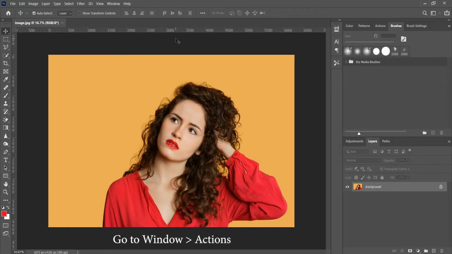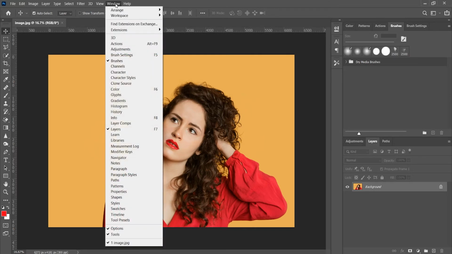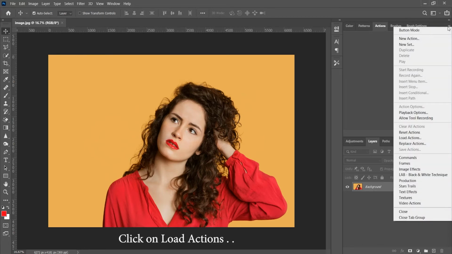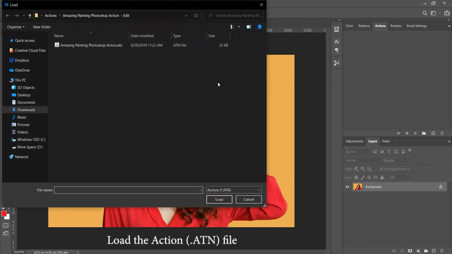Now go to Window and click on Actions. And then click on Load Actions, and load the action file.